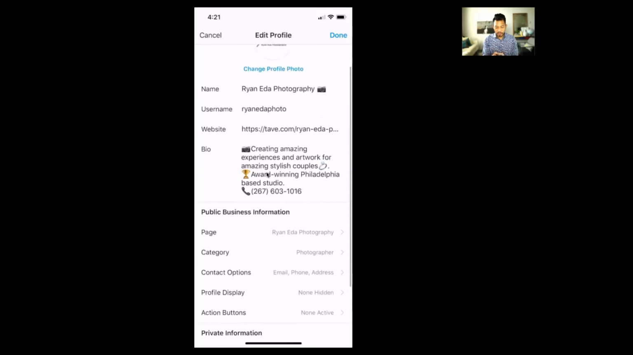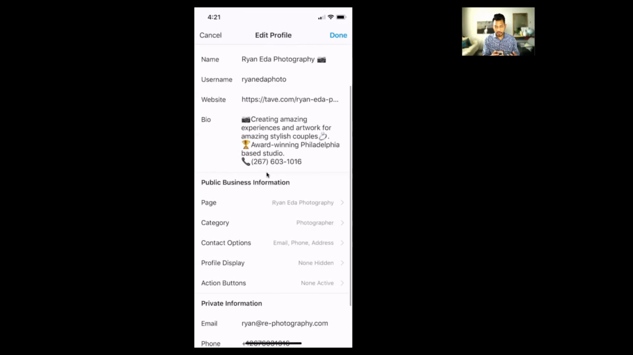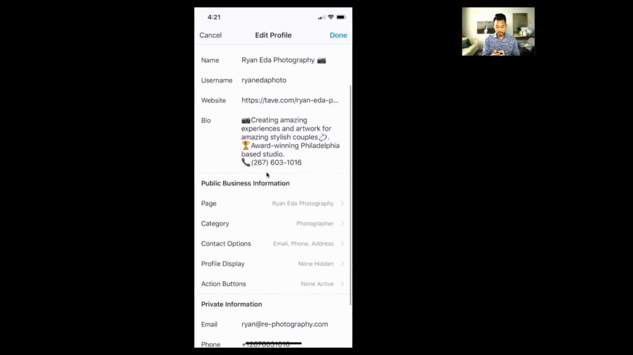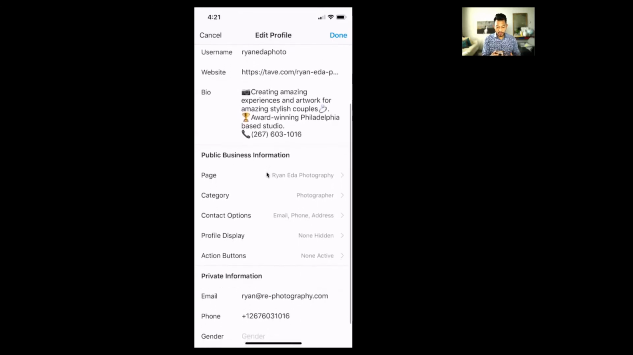And then in the bio, like I mentioned, put in your company objectives. I put in my phone number in here, and a little bit of accolades, just to give a little bit of credibility to my clients.